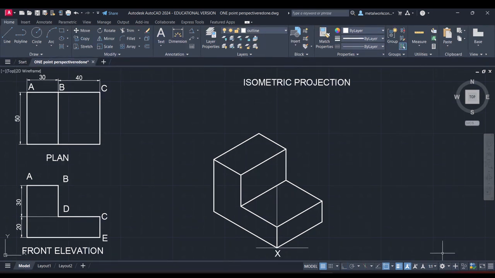All right, so splendid work if you're able to follow along, and this would be the basic principle to draw an object in isometric projection.